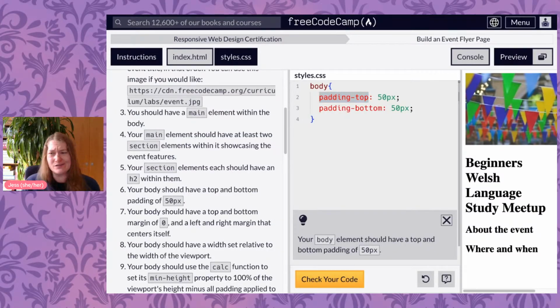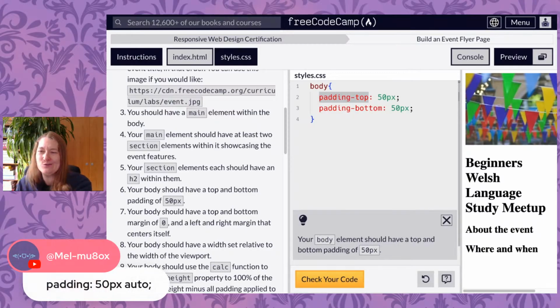Yeah, you make a really solid point. And this is something Mel was way ahead of me on, saying, hey, if we want to set the top and the bottom to be the exact same, we could set those to 50 pixels, which will set the top and bottom, but we also need to set the right and left. And here, body should have, yeah, let's set it to auto.